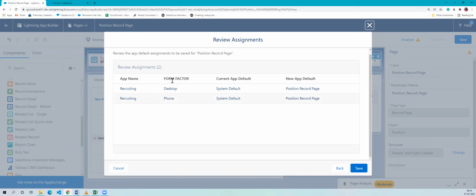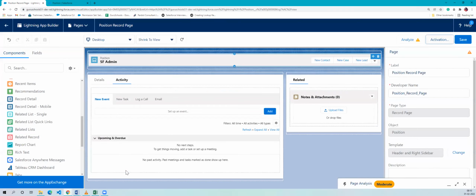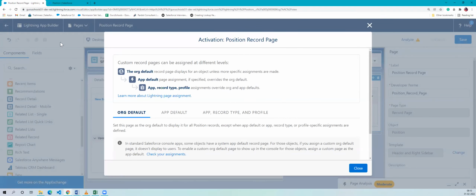Okay, and now it will show we are activating this for recruiting app, desktop, okay, position record page, and similarly for phone. So if I click on save, so what will happen? Meaning that what we are doing is we are assigning app default.